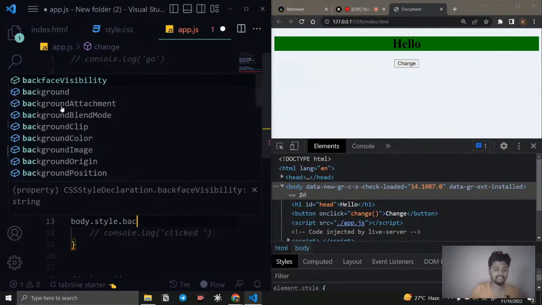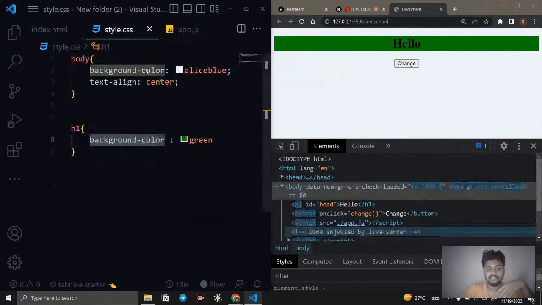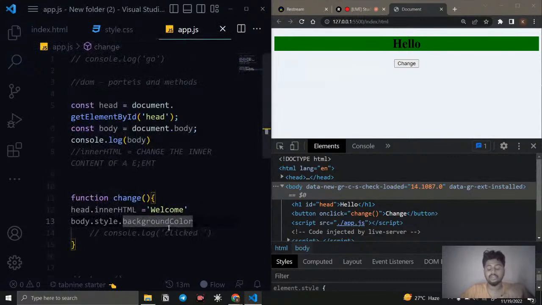If I say background color, you can see background color is available, and the case is a little bit different. In CSS we use kebab case, separating two words with a hyphen, but here you can notice that we use lower camel case. By using lower camel case, we write it in JavaScript.